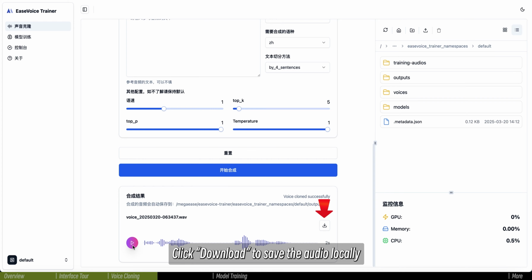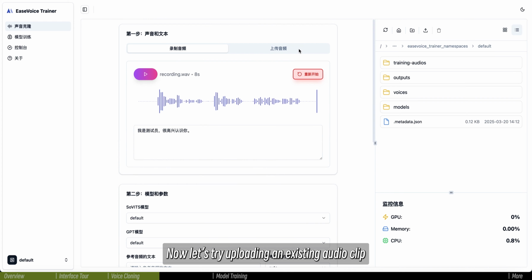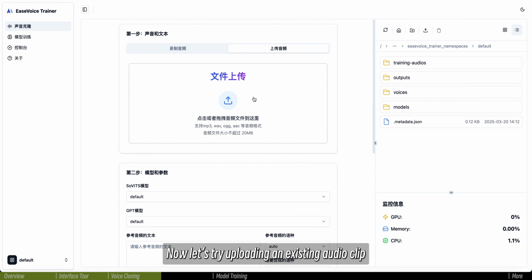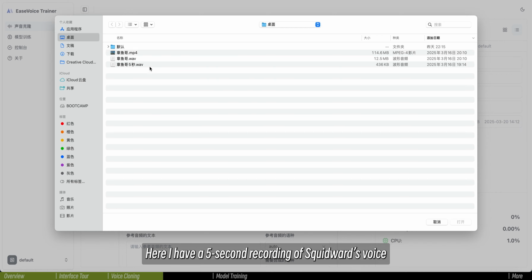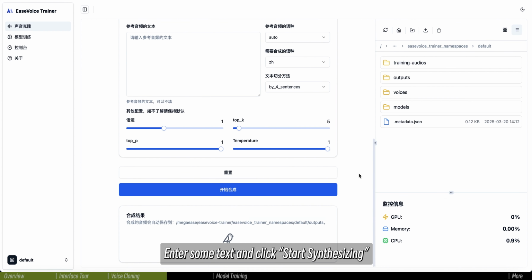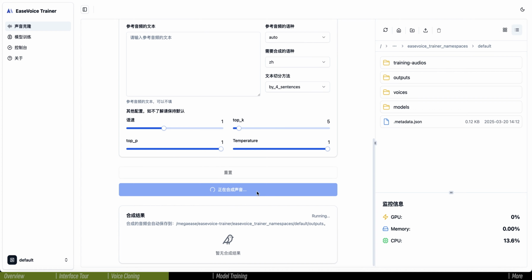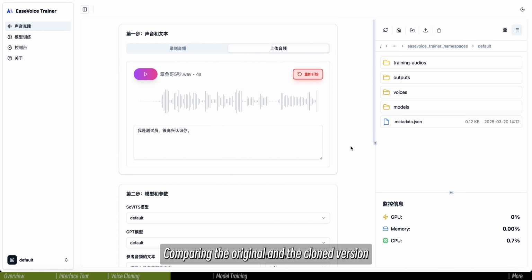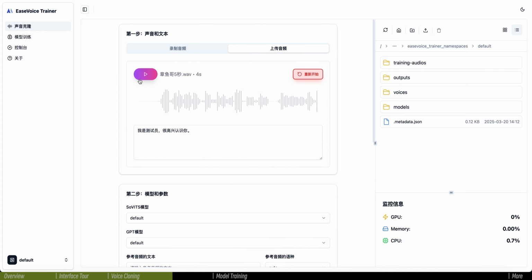Click Download to save the audio locally. Now let's try uploading an existing audio clip. Here I have a 5-second recording of Squidward's voice. Enter some text and click Start Synthesizing. Comparing the original and the cloned version.